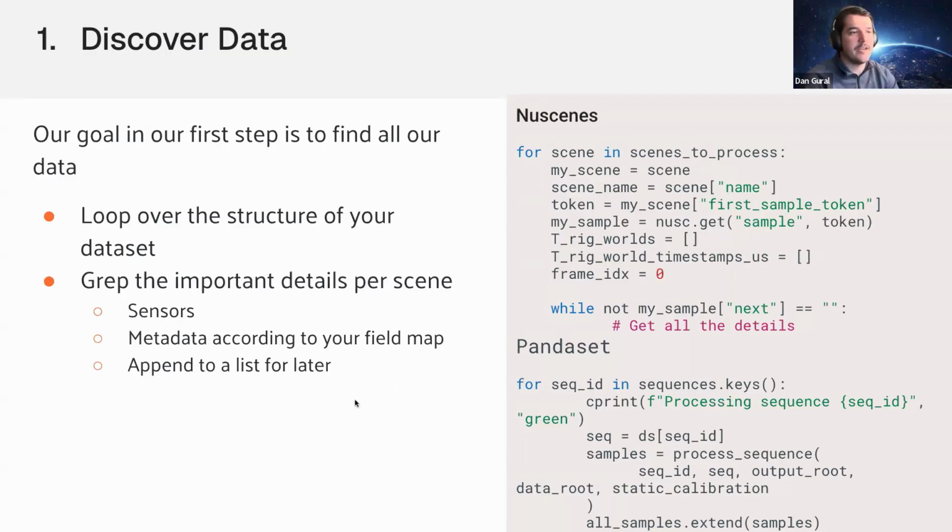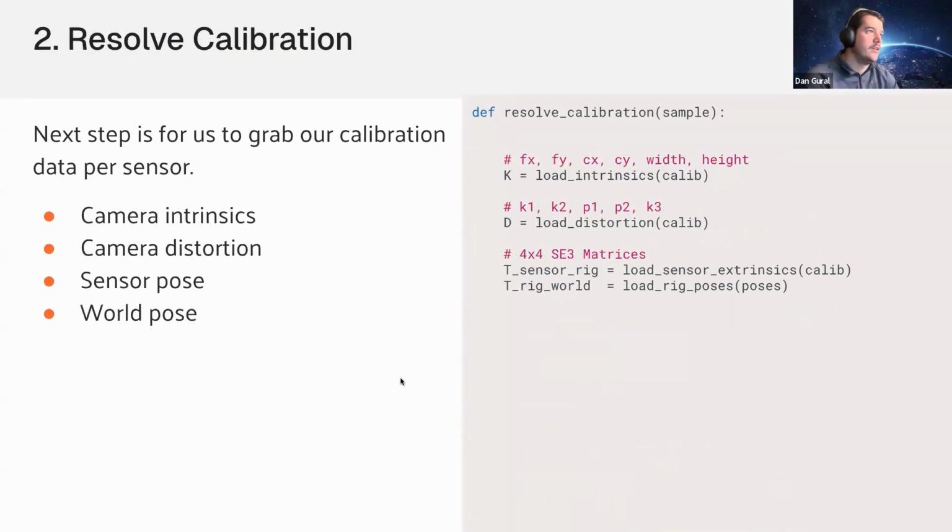When we do this, we want to make sure that we're grabbing all the sensors as well as creating the containers for everything that we're going to store later on. Next, we're going to resolve our calibration and make sure that everything is loaded in the way that we expect. The most important ones to cover here are camera intrinsics and distortion.